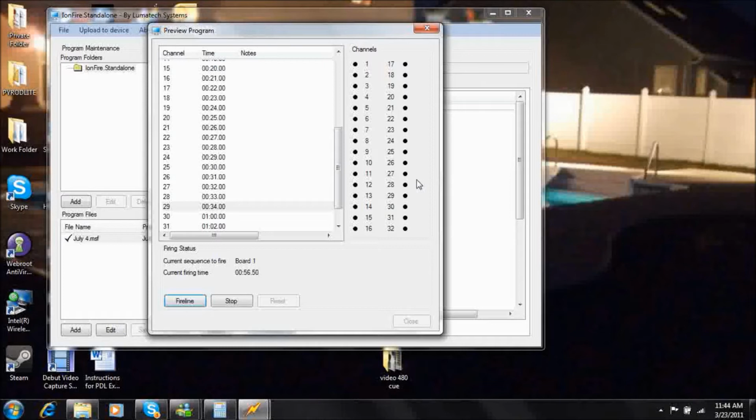Five seconds. And it speeds along through. So as you can see, it's pretty simple to set up this program. When you're finished with it, the next step will be to hook this thing up to a PC.